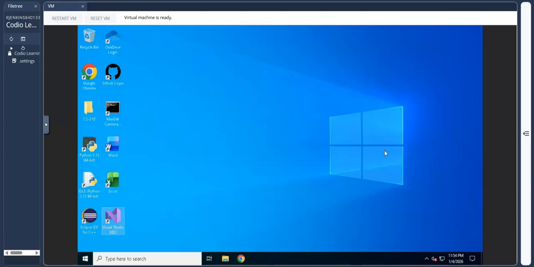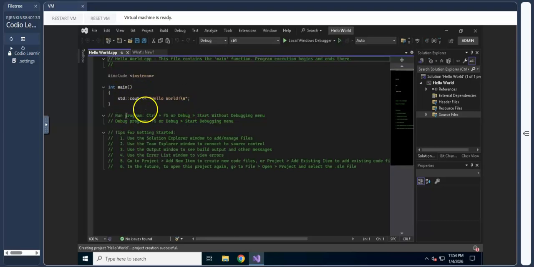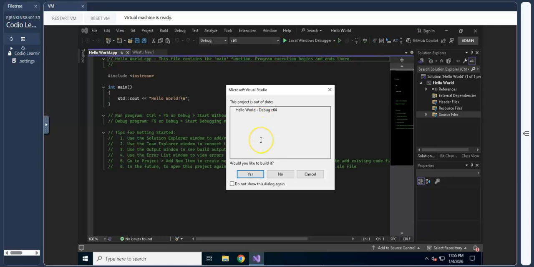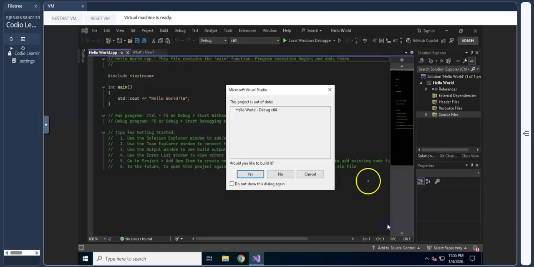Again, this will take just a little bit amount of time. And great, we have a C++ project. You can see that it starts out with a CPP file. And if I come up here, I can click the green Run button. And it wants me to sign in. I don't have to sign in. Close.